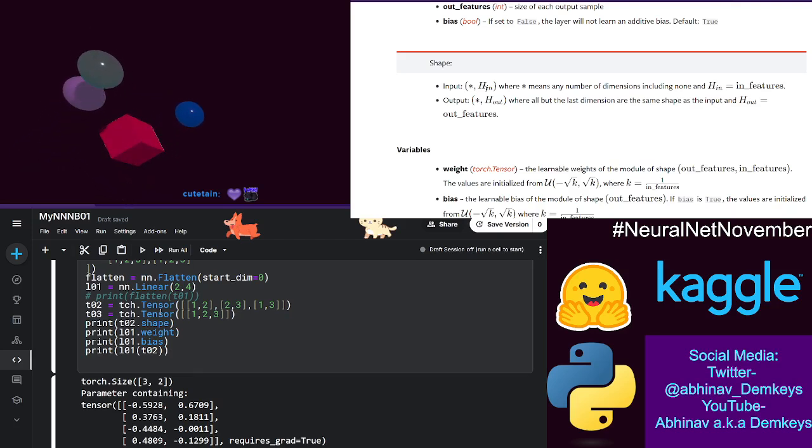So what happens is the layer is going to take the entire tensor and it's going to run the calculations on the very last dimension, and it's going to return a tensor of that exact shape.